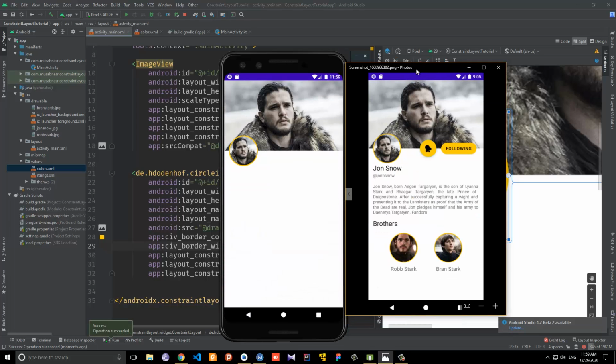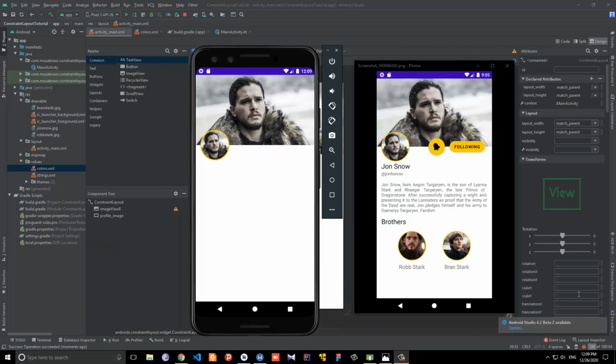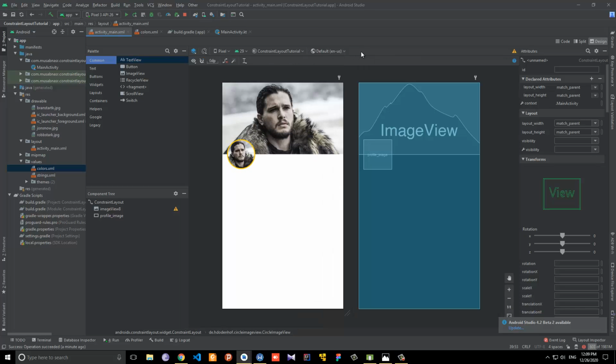And it looks good, it looks good. Now we implemented this image view, the circular image view. So the next thing we're going to implement is this circular button that we have up here, and it says following. It's just an overlapping view, just like this image. So it should not be that hard to implement.